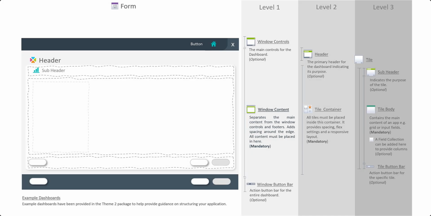Before we begin, you may find it useful to have a quick look, just to refresh your memory, on the structure of Theme 2 and how all of the components link together. And you'll find a link to this diagram in the description below.